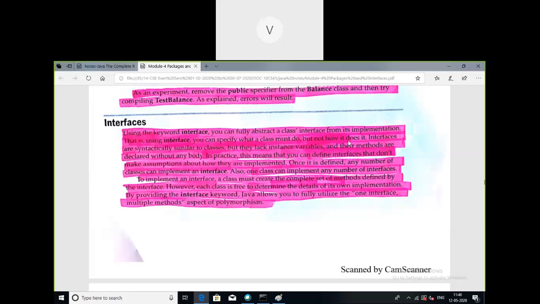Interfaces are syntactically similar to classes, but they lack instance variables. That means we cannot create variables of the interface, and all their methods are declared without any body. Whatever methods are present in the interface will not have any definition, only the prototype of the functions. Definition will be provided by the classes. You can define interfaces that don't make any assumptions about how they are implemented. We just define the interface and leave it. Implementation will be done by the class which is going to implement it.